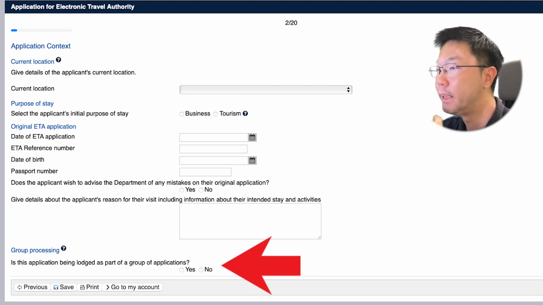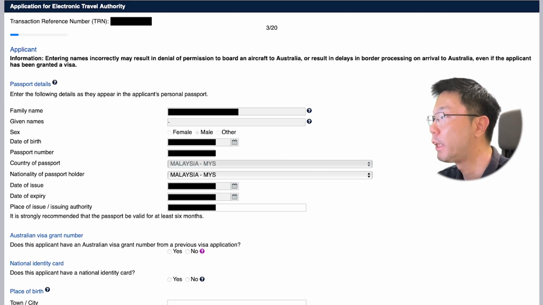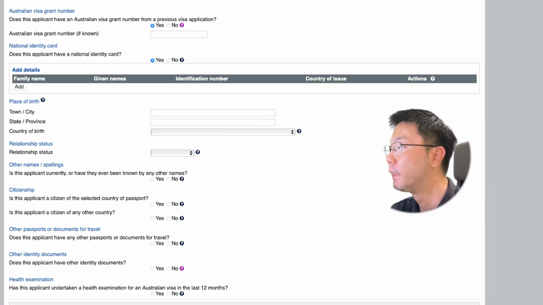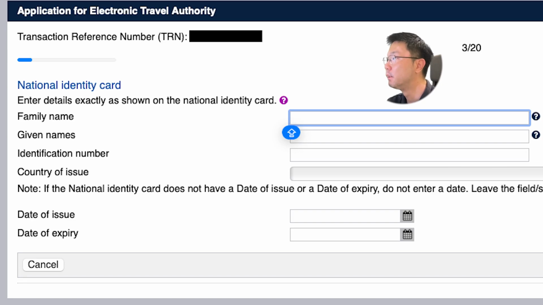And like me, if you're applying in a group, there's 2 of us, you can click yes in the group processing and then add in your other family members in the group application. And then go to the third part to fill in and double check your passport details, Australian visa grant number, national identity card, place of birth, relationship status, other names, citizenship, other passport or documents for travel, other identity document and health examination. And since we are from Malaysia, we have a national identity card, so we can click yes and then add in our NRIC details, family name, given name, identification number, and country of issue.